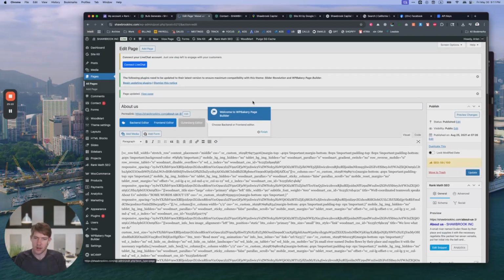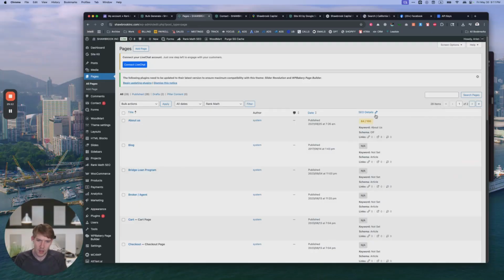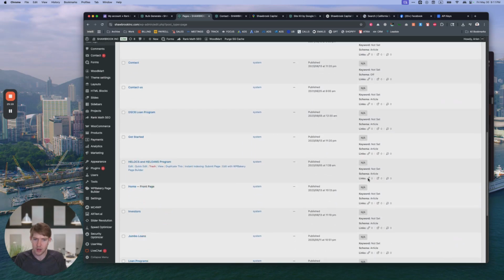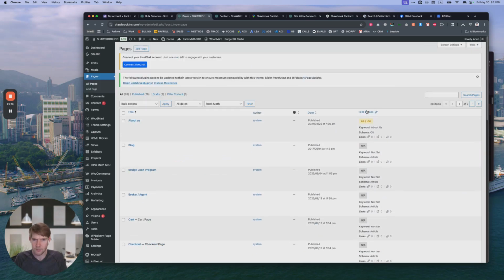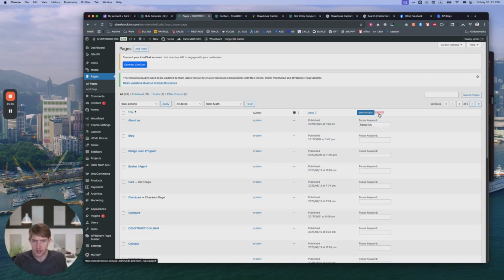So how's that? Now, yeah, quick tip over here. If you click the edit pencil or SEO details, then you can quick edit all the focus keywords in bulk. Over here, you can see the focus keyword is shown. So you're going to click the pencil, and really you're just going to go through each one.